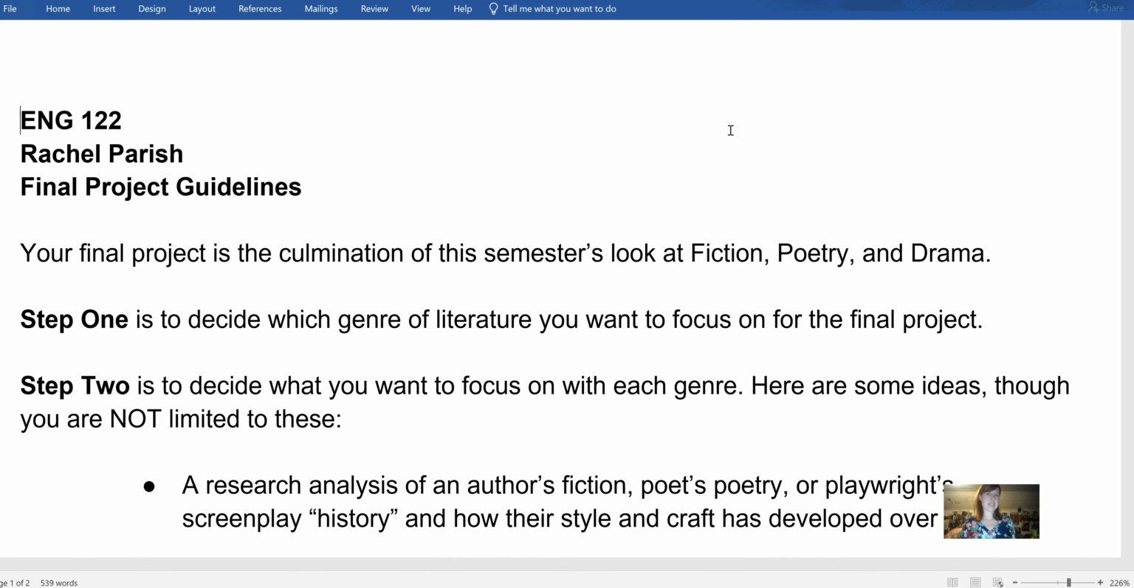The first step is for you to decide which genre of literature you want to focus on. If you liked fiction the best, pick fiction. If you really liked poetry, pick poetry. If you liked drama, pick drama. Pick one of those genres that you would like to continue on with for this final project.